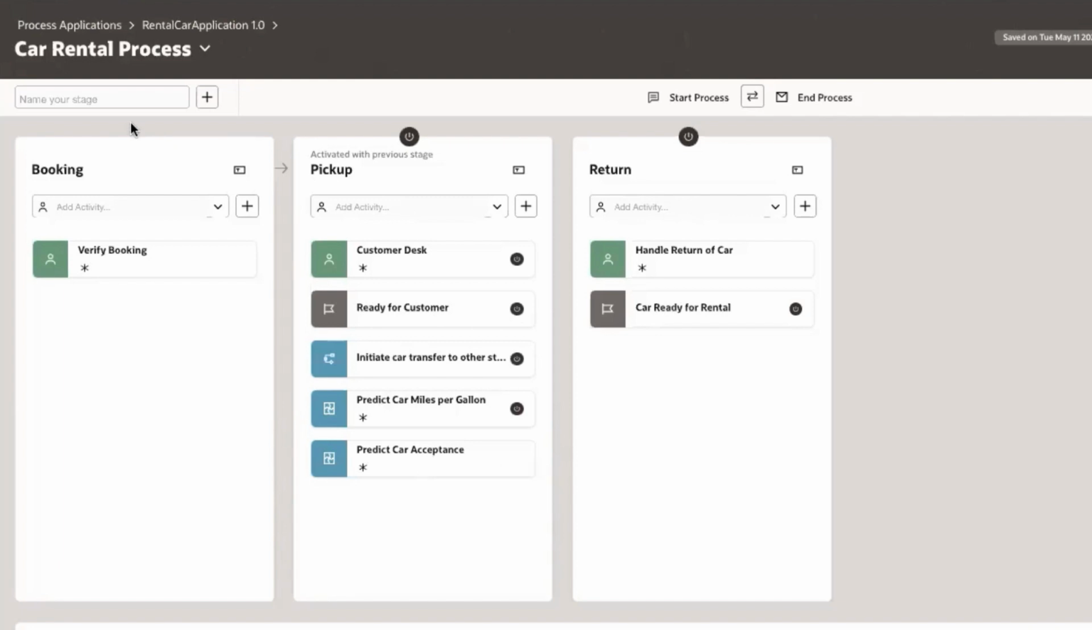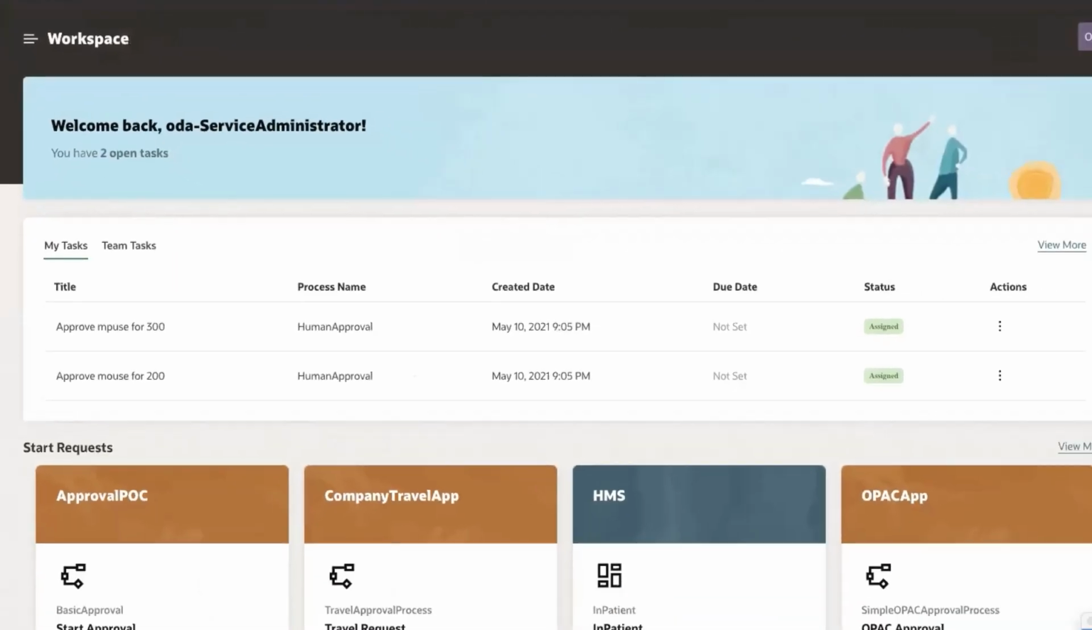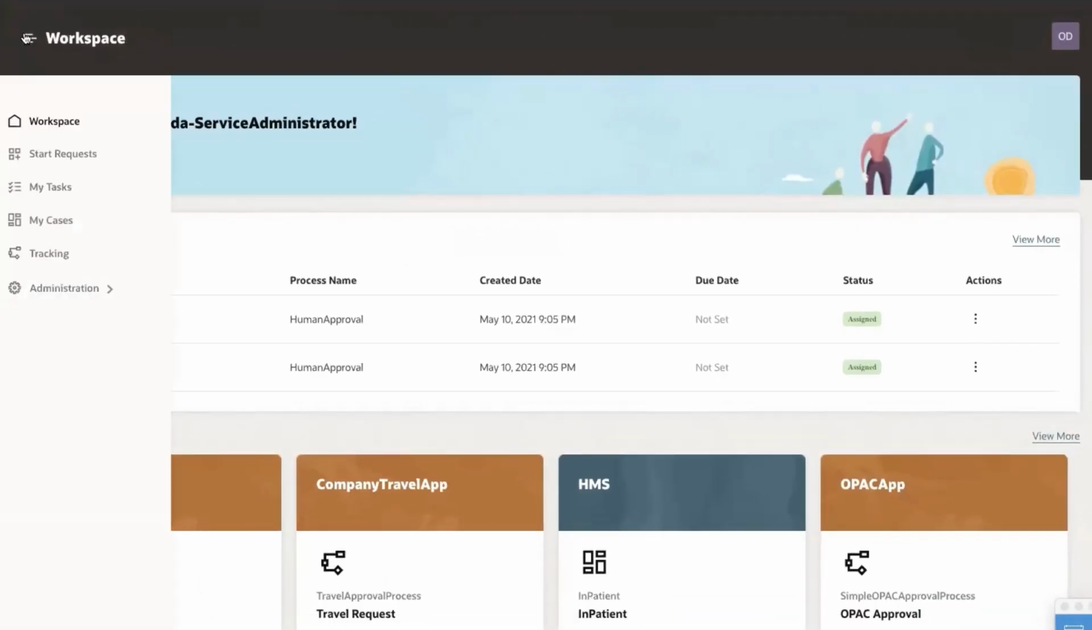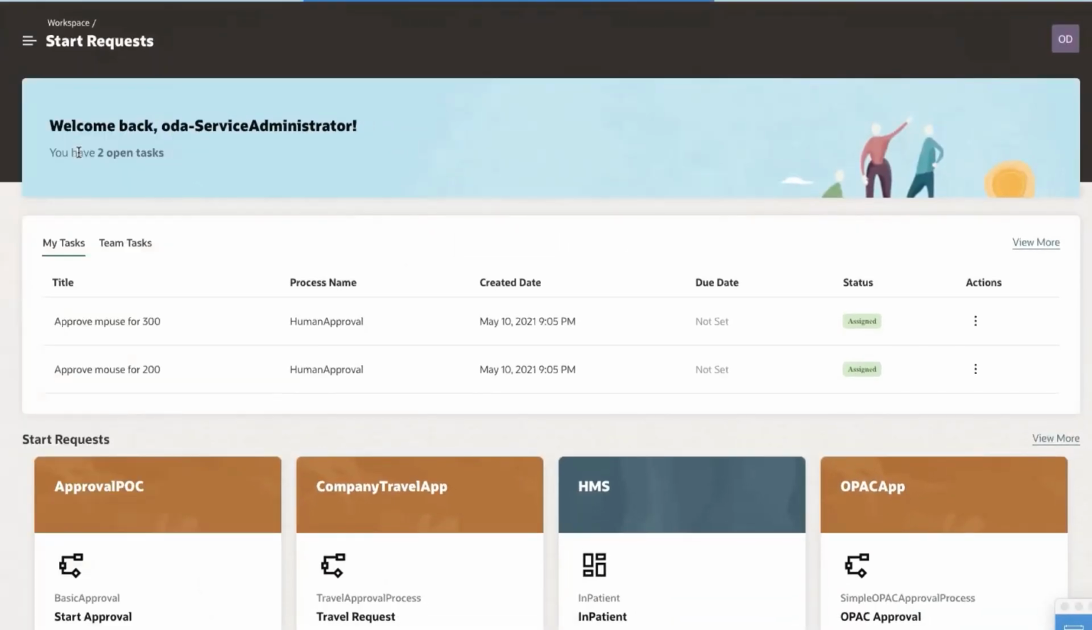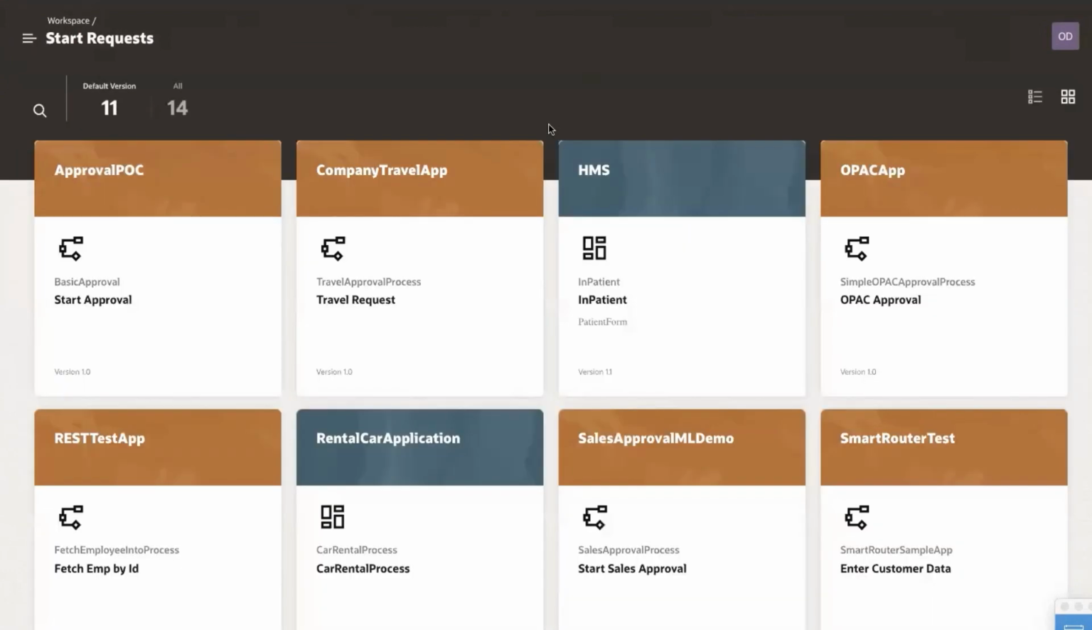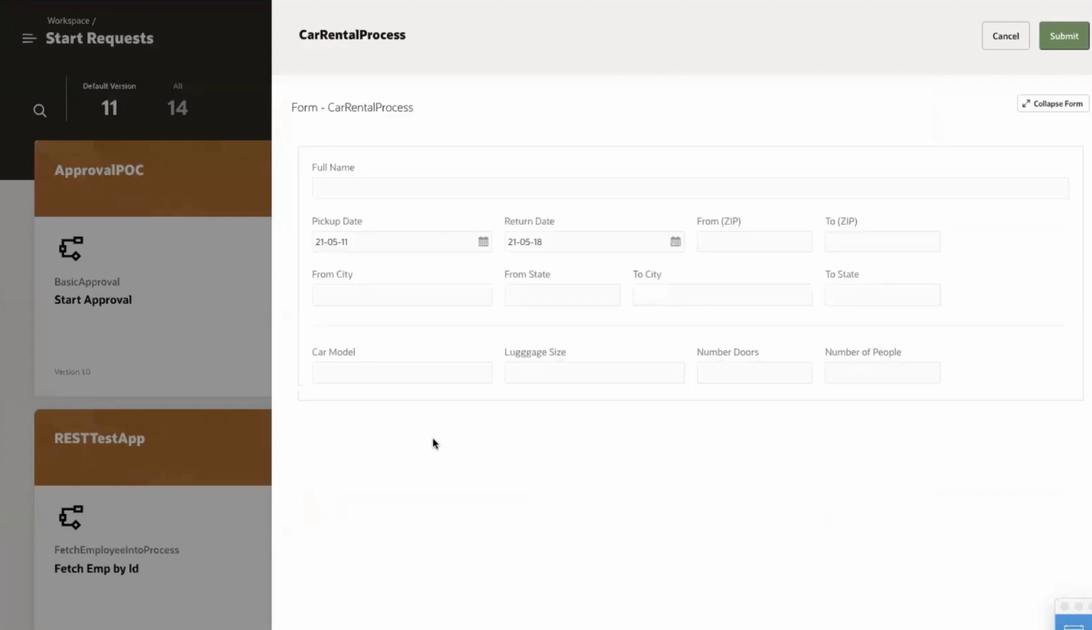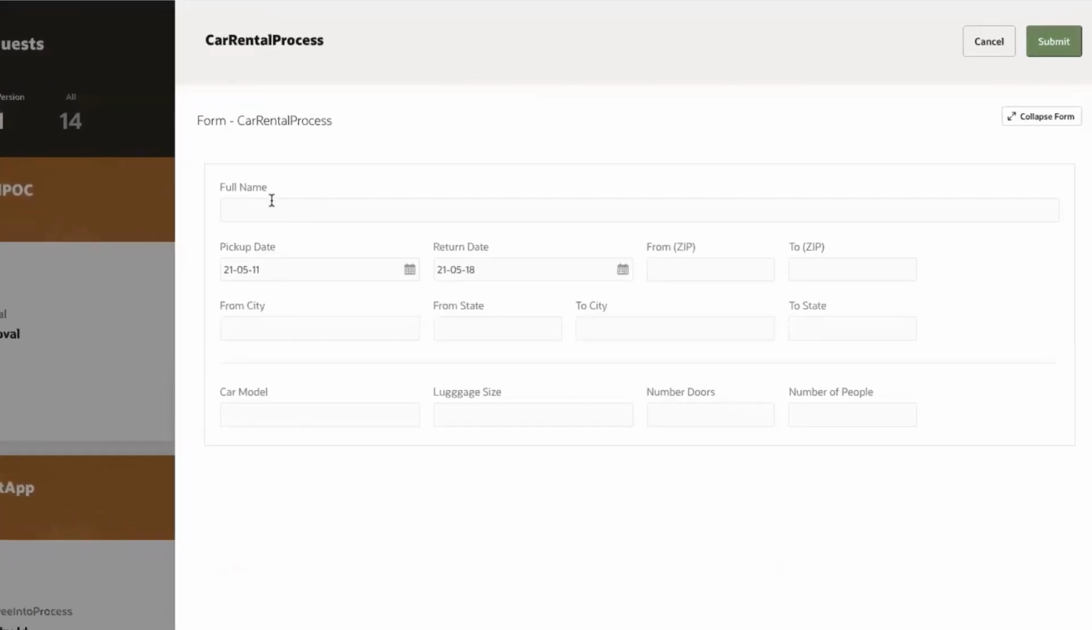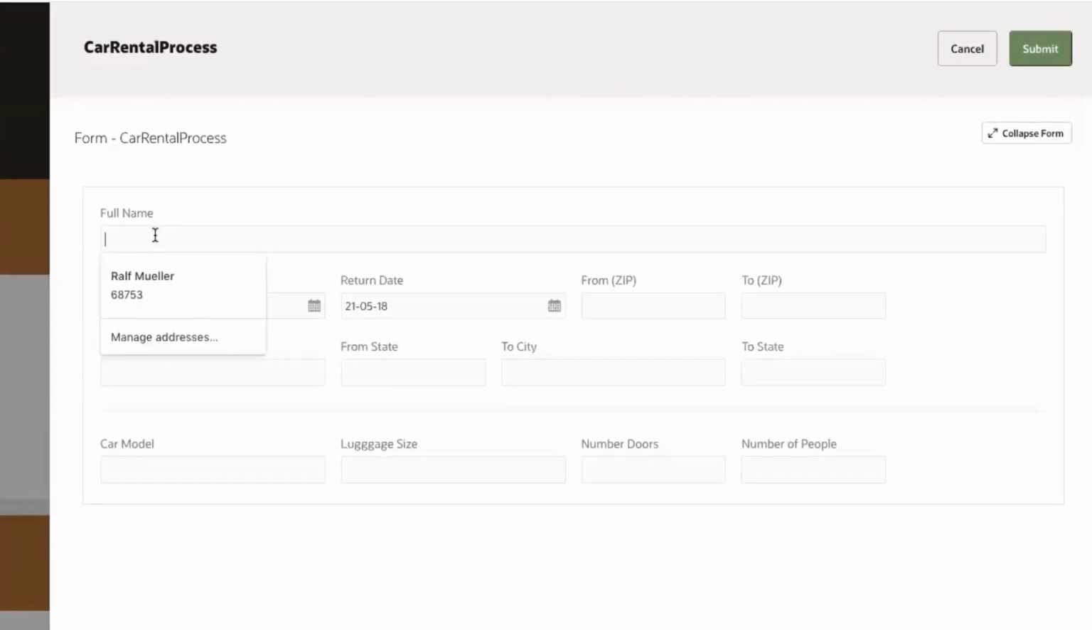And I'm not going to explain that in more detail now because this will take another hour to complete, but let me try to run this process, and then you get an idea how that works. So this is actually the process workspace. It allows users to start, instantiate and interact with processes. So I wanted to start this rental car process.